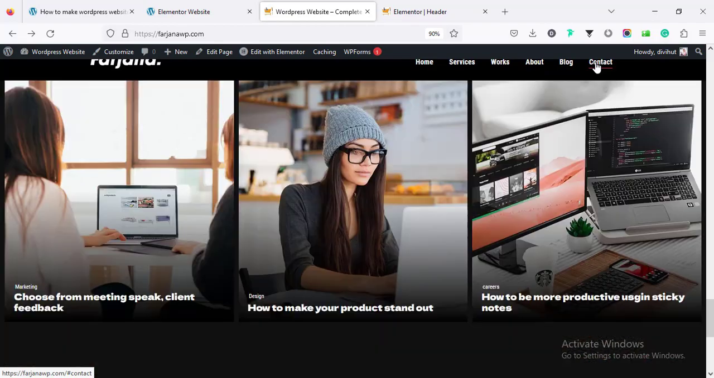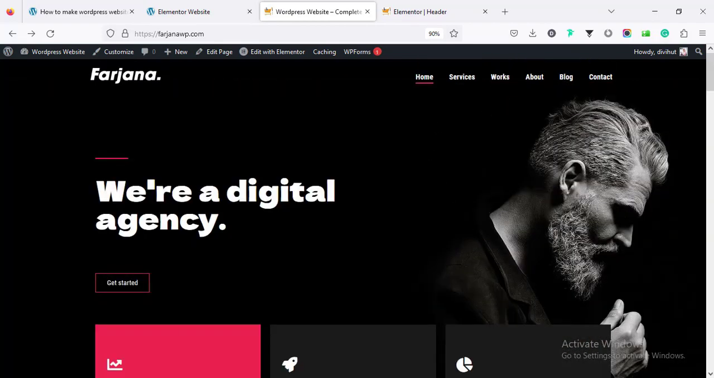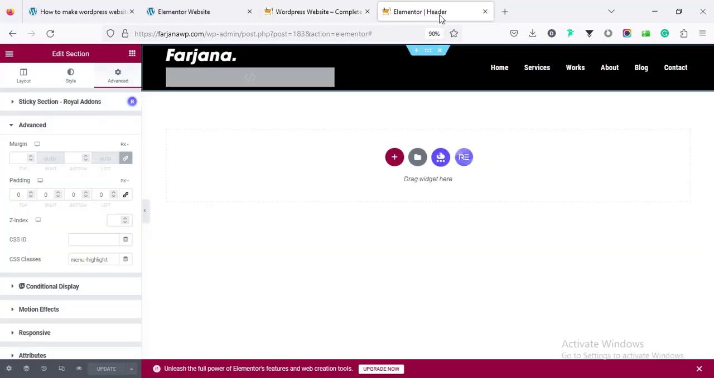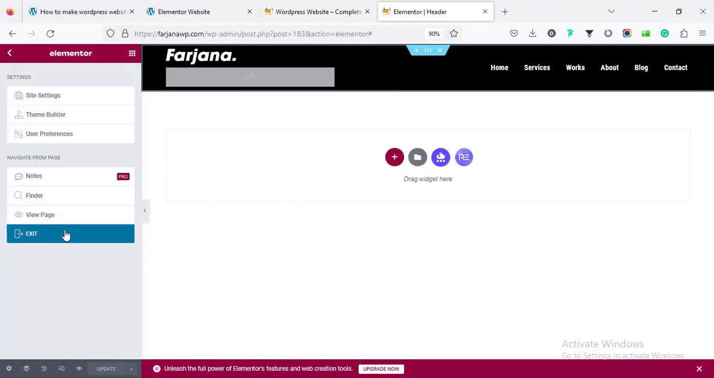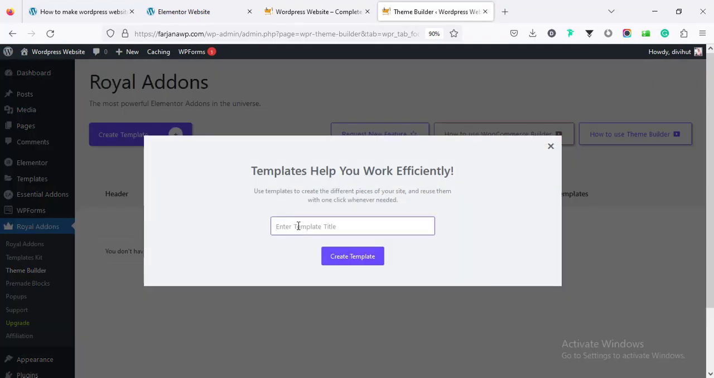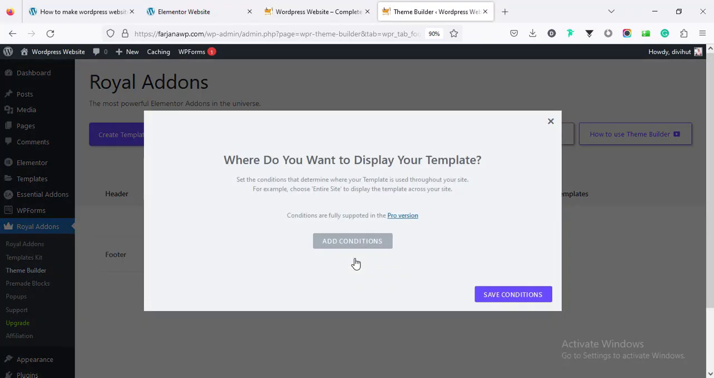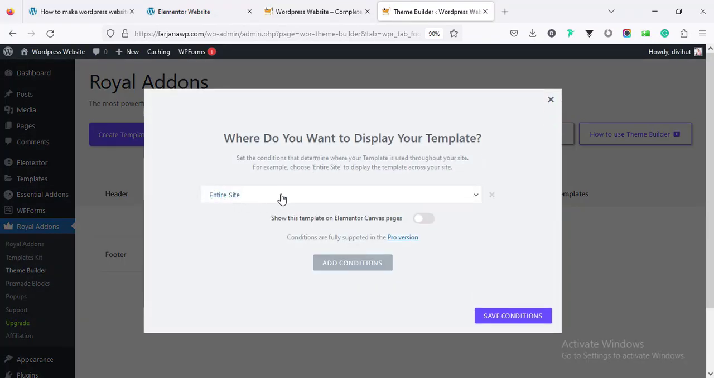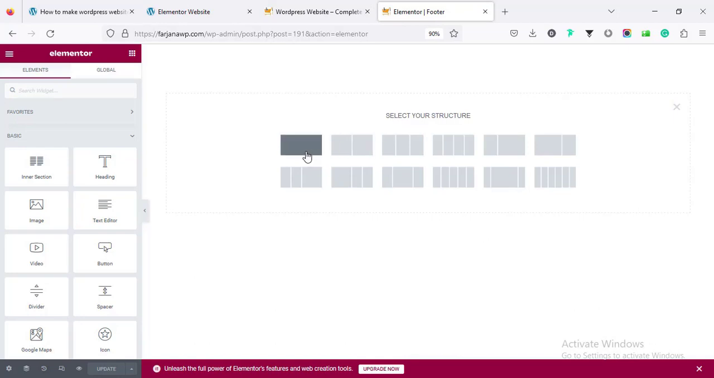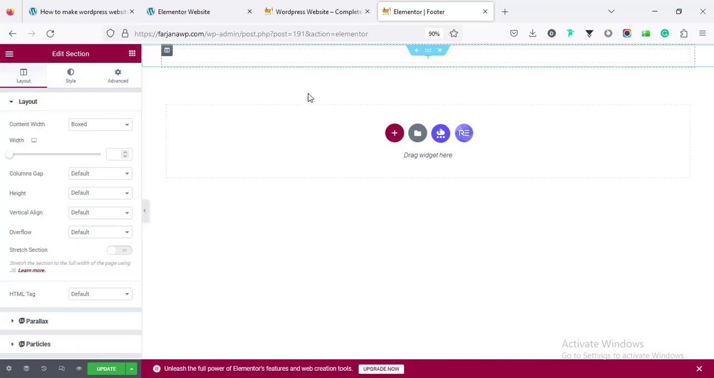That's cool. Alright, our header area is done, and now in the same way going to create the footer section. So from here going back, going to footer, create template, typing footer, create template, add condition. It will work for entire website, and save condition. Now from here, add new section. I'm taking a full width structure and going to edit section.